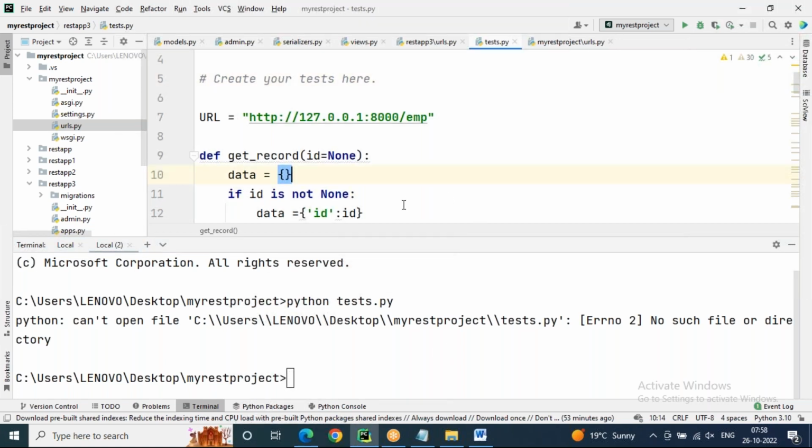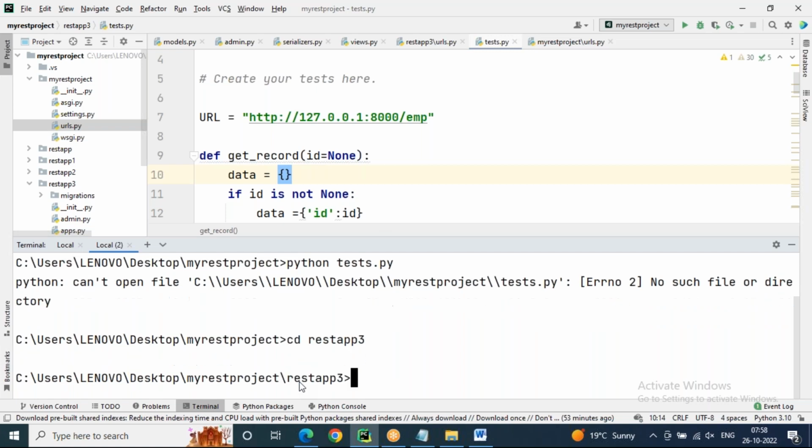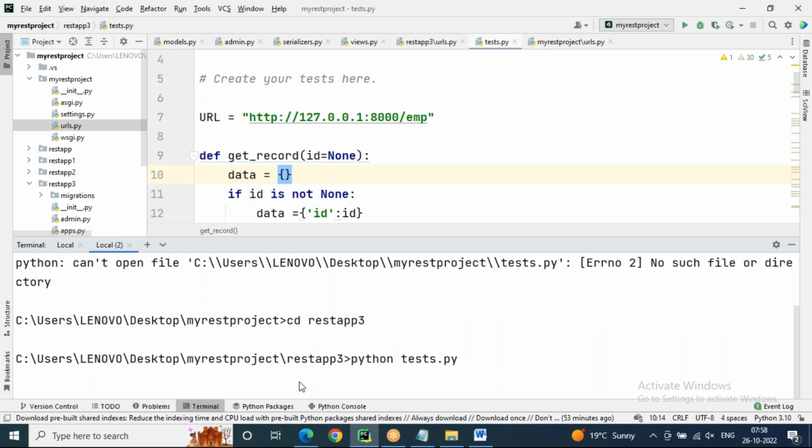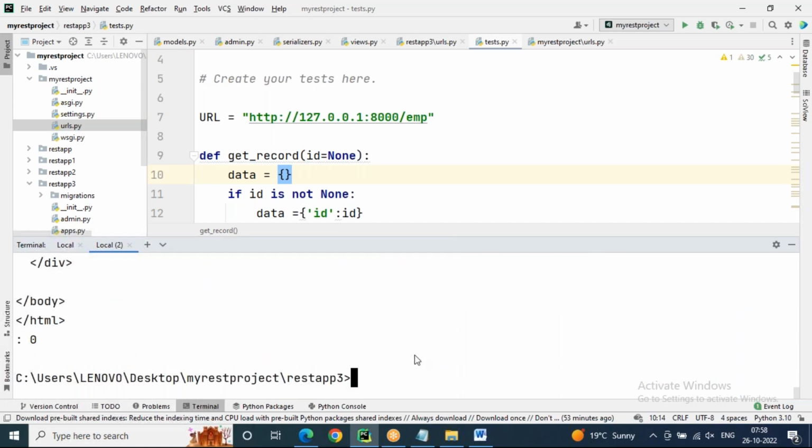Okay, let's try to do it. Where is that? Because we have to move to your project, rest tab, only. After that, you can run this python test.py. This will work, sir. Still it is not working. Why?